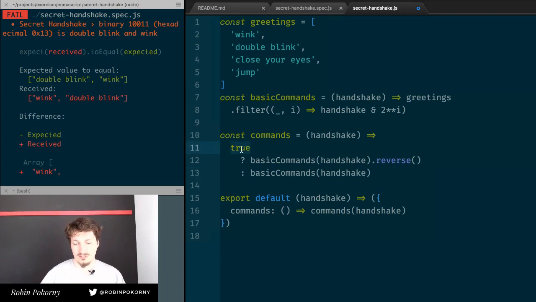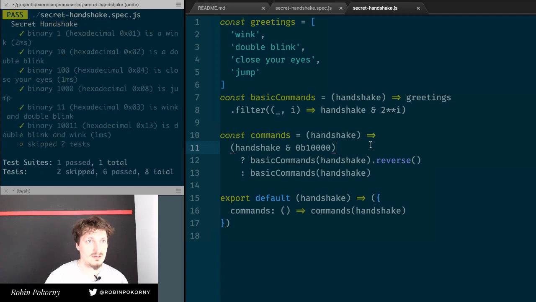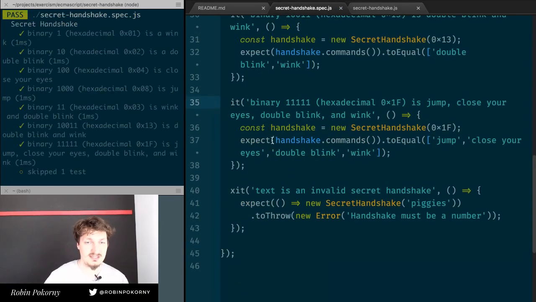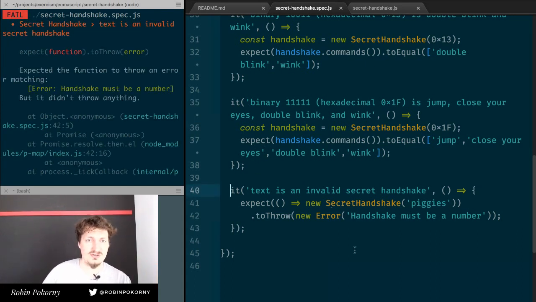And this condition is obviously if handshake is flagged with, and I can write it in the binary form, right? So it's 1b10000. Let's save that. Okay, it passes. What about this one? This is like the ultimate test. It passes.